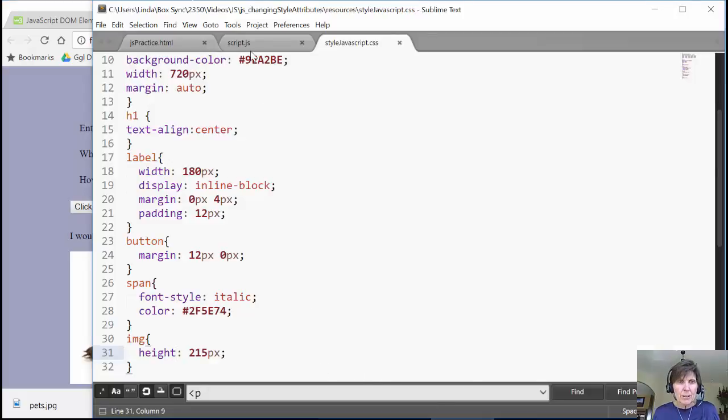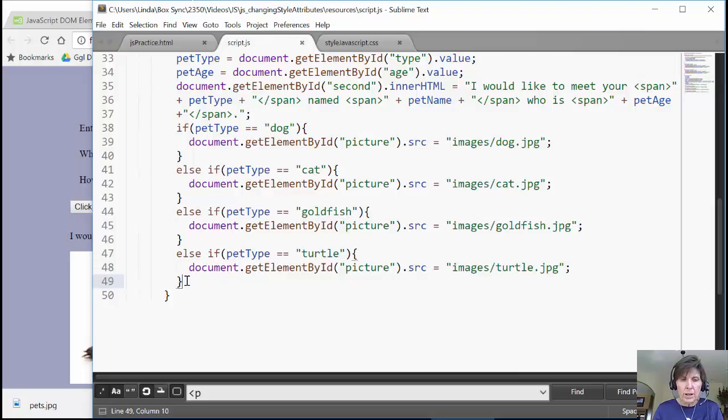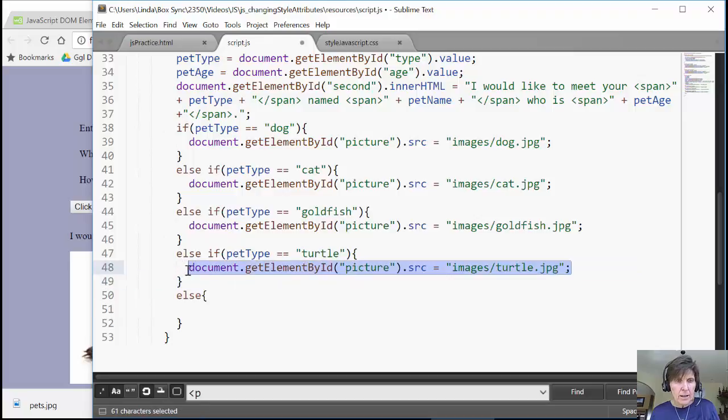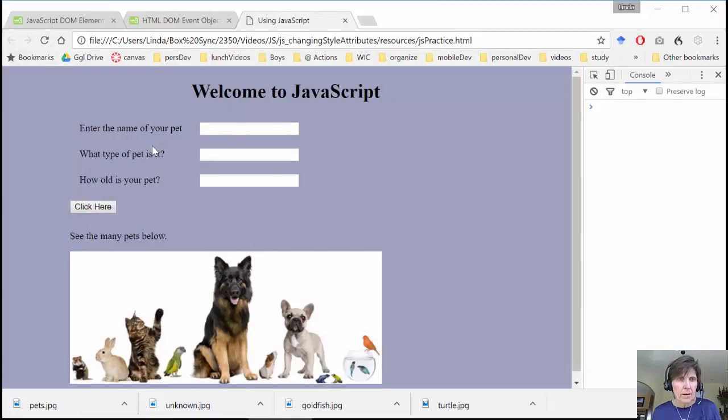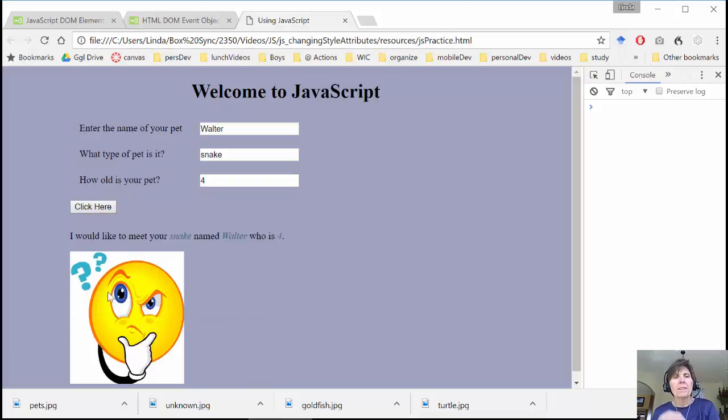So let's go ahead and do just a final else. So if we don't recognize it, let's set, I have an image called unknown. So let's do that. And now if we have Walter the snake, that's 4, we get this unknown image.